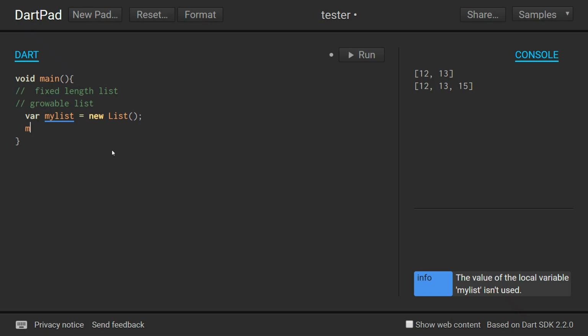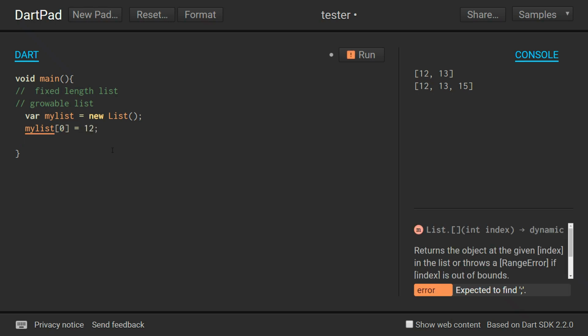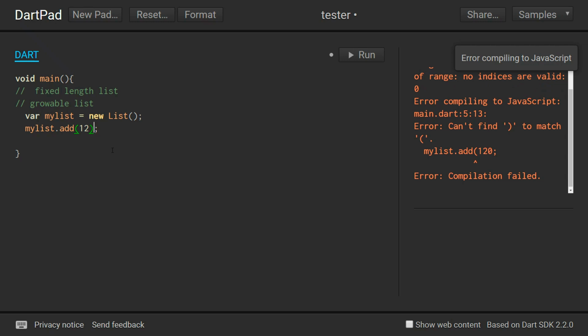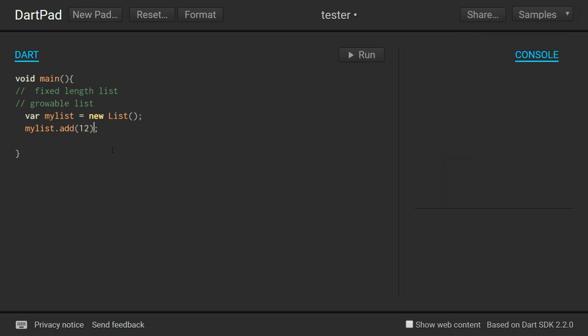Now in this list too, you can't do things like my list 0 is equal to 12. No, it's going to throw an error. What you can do is use the add method to add a value. So if I say my list dot add 12, then this won't throw an error. Come on, this will throw an error because I had a typo. Obviously this won't throw an error.